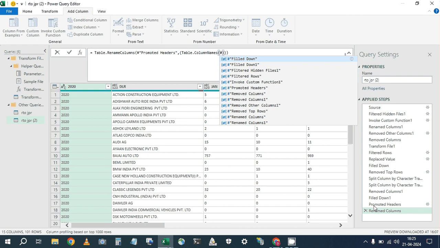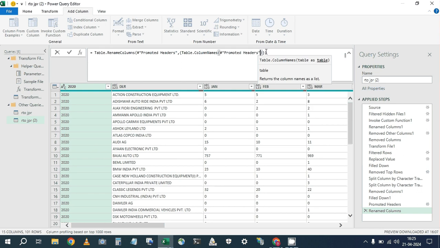You have to search this table, prompt headers, right? The prompt headers table is this one. Okay, then I got the entire table, right? But I need the first row. I need the first row, so you have to select the object and put it here. Okay, now you got it.